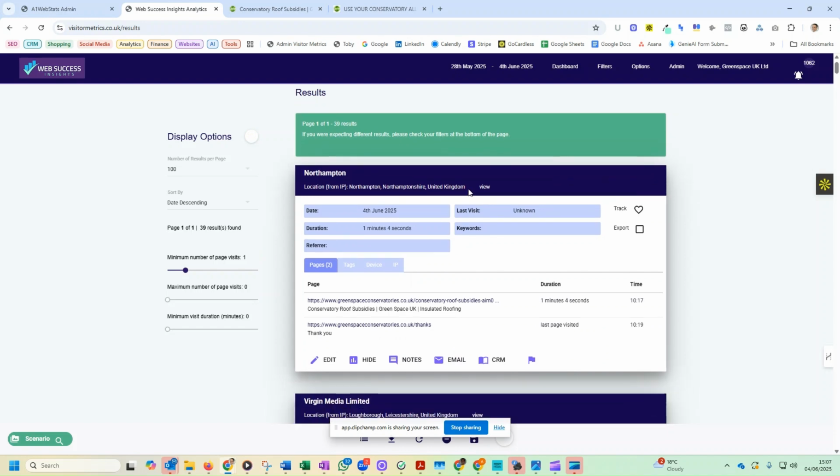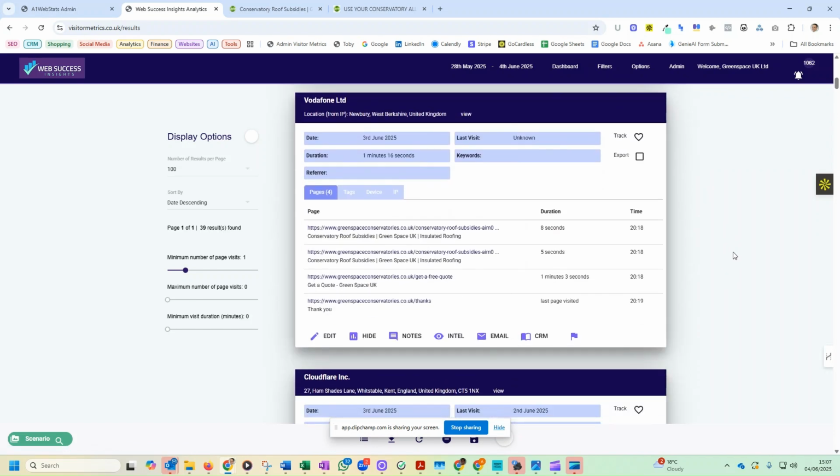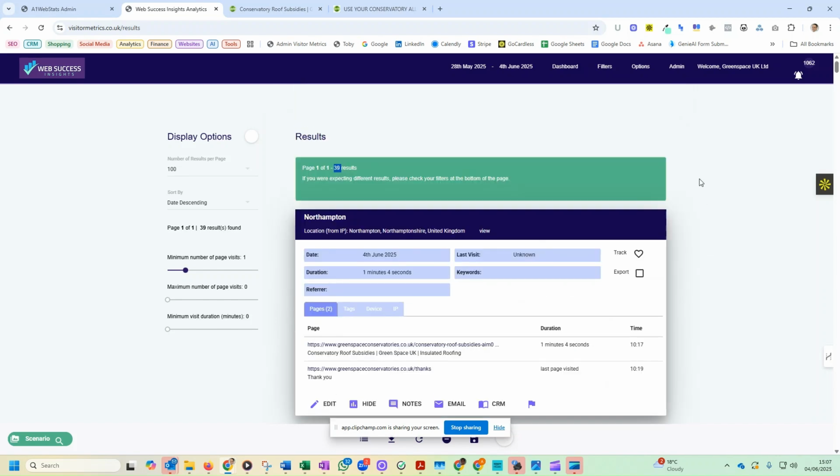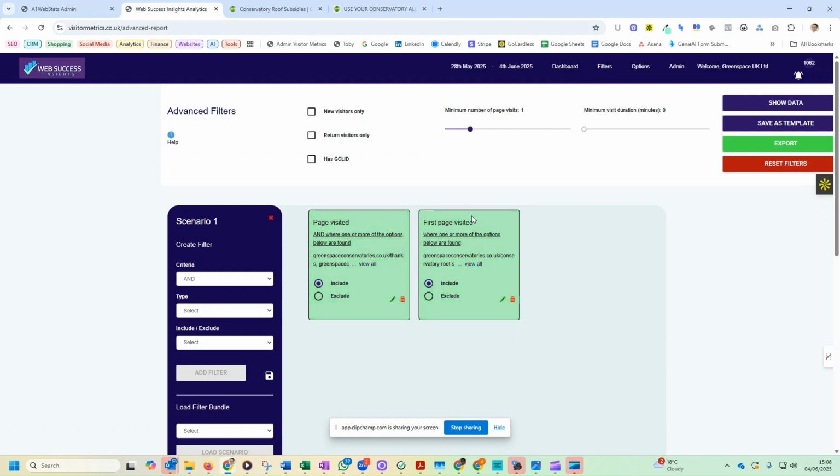So this gives us insights into, in this case, the 39 people who landed on that page and got to thank you after that. So it might be straight after it, it could be having gone down another path, and it will show us how long people were on certain pages. But we could also do this the other way around. We could go back to the advanced filters and look at the people who landed on that page but who didn't get to the thank you pages.